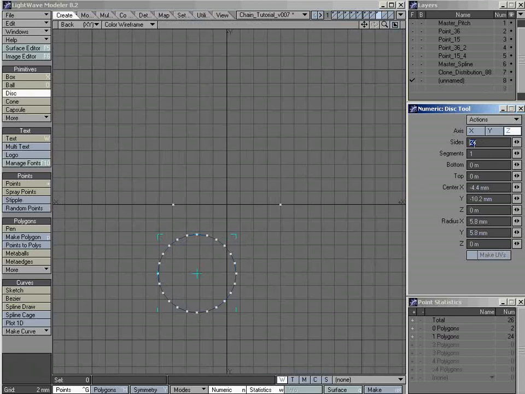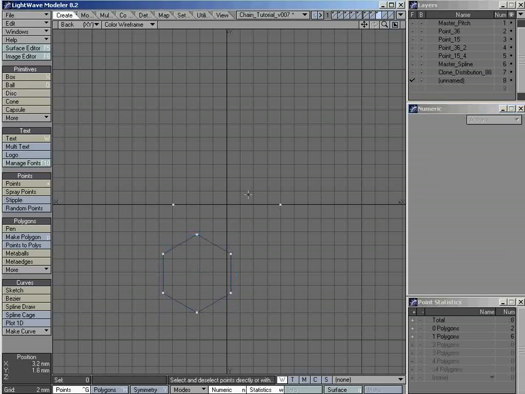Therefore, the fewer points and polygons you can get away with to create the look that you're wanting, the better it is for processing and rendering. So, I found that 6 works best for connecting together and also for giving the illusion of circles in the places we need them. So, size 6, I'm not worried about the rest of the values. So just going to create the disk here.